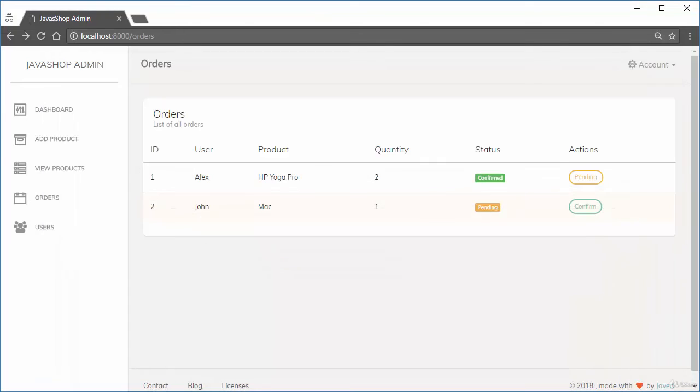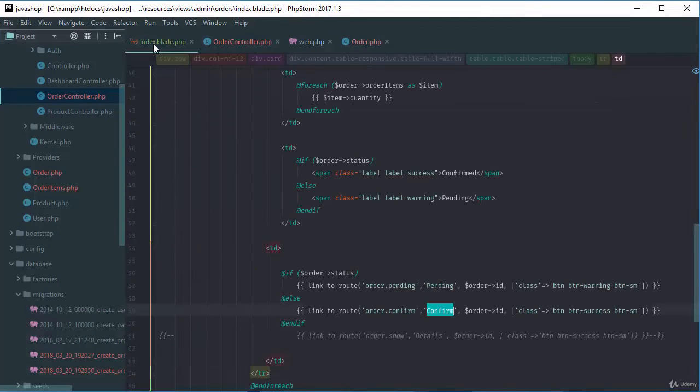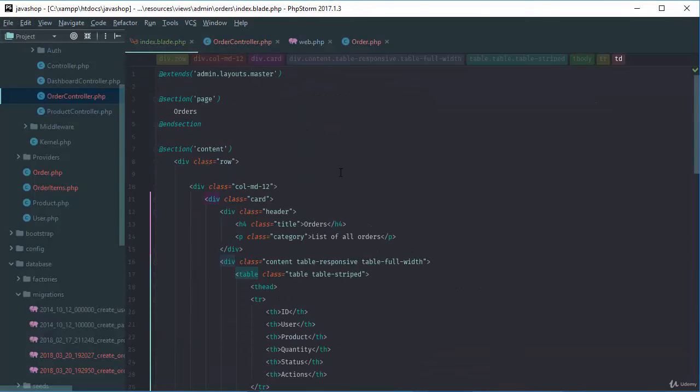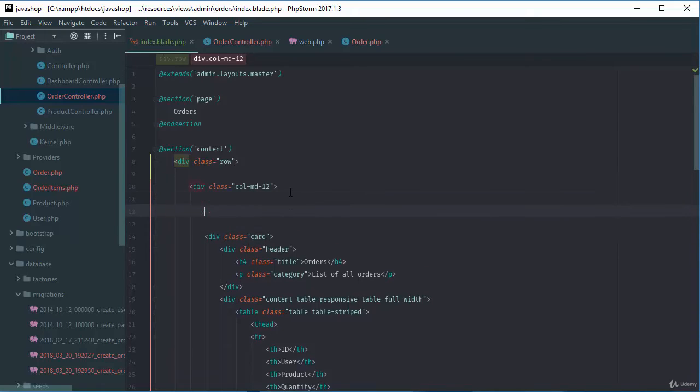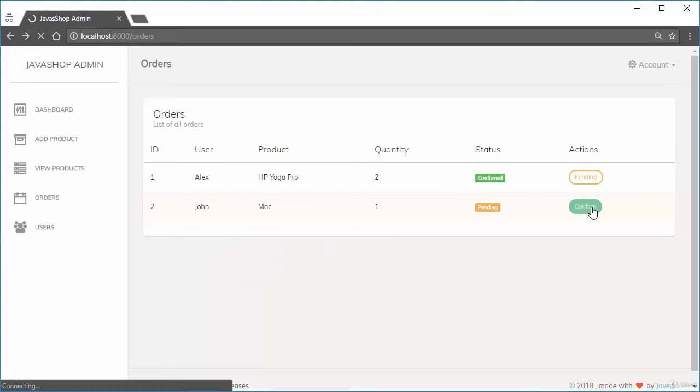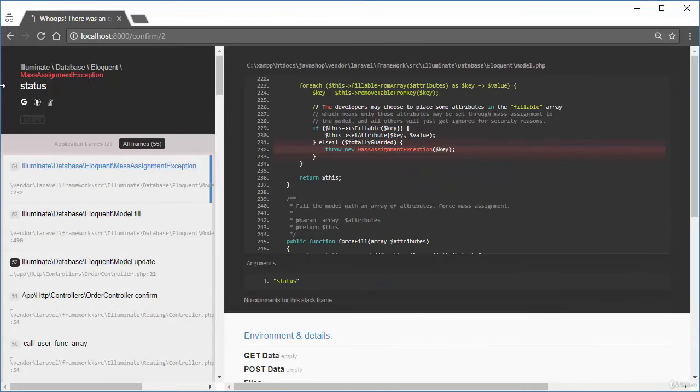Okay, now if you go to our index.blade file, where's our message? Basically we should add the session message here, that's not included. I think we will add this here. Include site admin layouts and then message, right? Okay, let's just click on confirm button. Status.